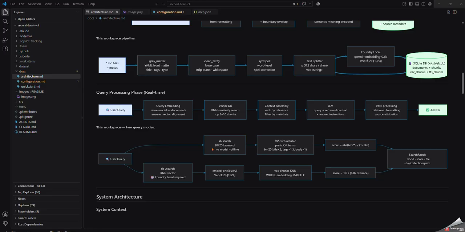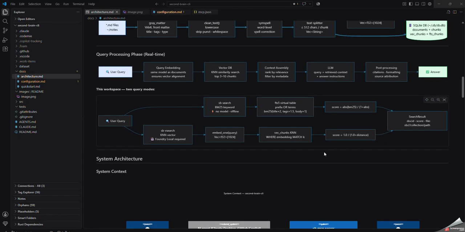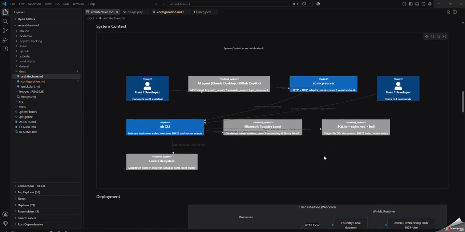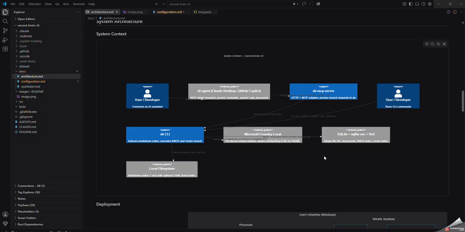Let's return back to our architecture to recap the practical advantages of that system. So the system is local: no cloud service, no API key, and no external infrastructure required for retrieval. SQLite keeps deployment lightweight, and BM25 and vector search cover both known terms and related content.